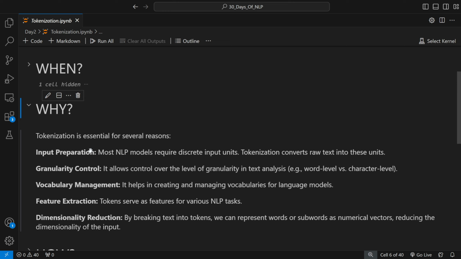Vocabulary management. Vocabulary is like the model's knowledge of words, the collection of words that the model knows. That is vocabulary. The tokenizer will help you to create and manage vocabulary for language models.